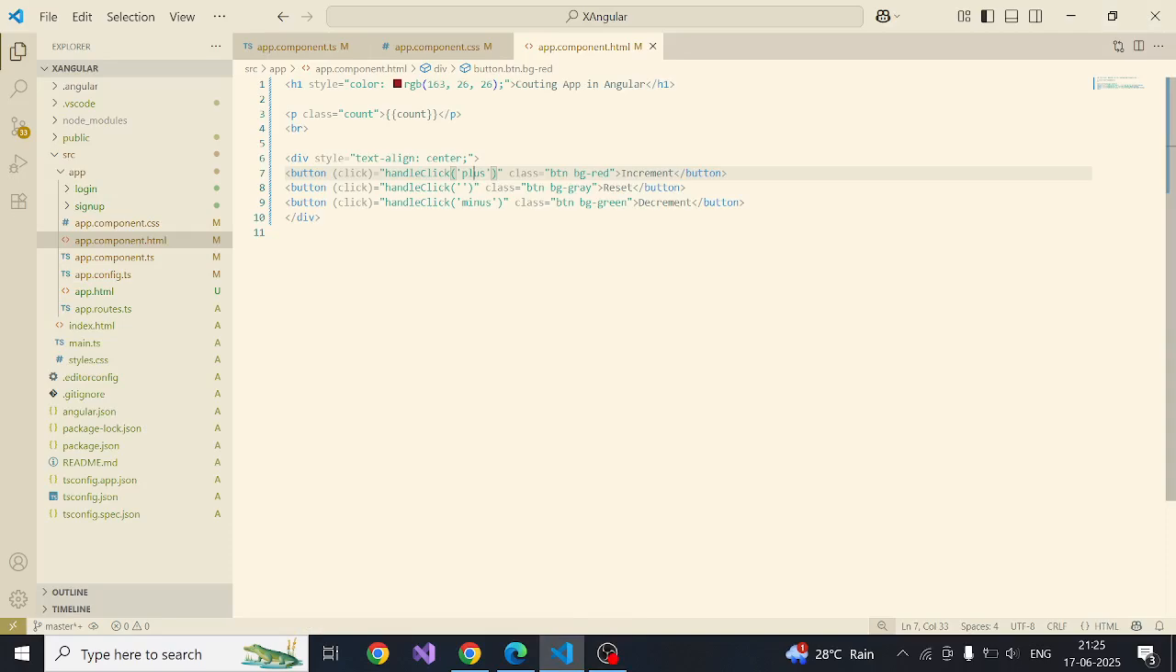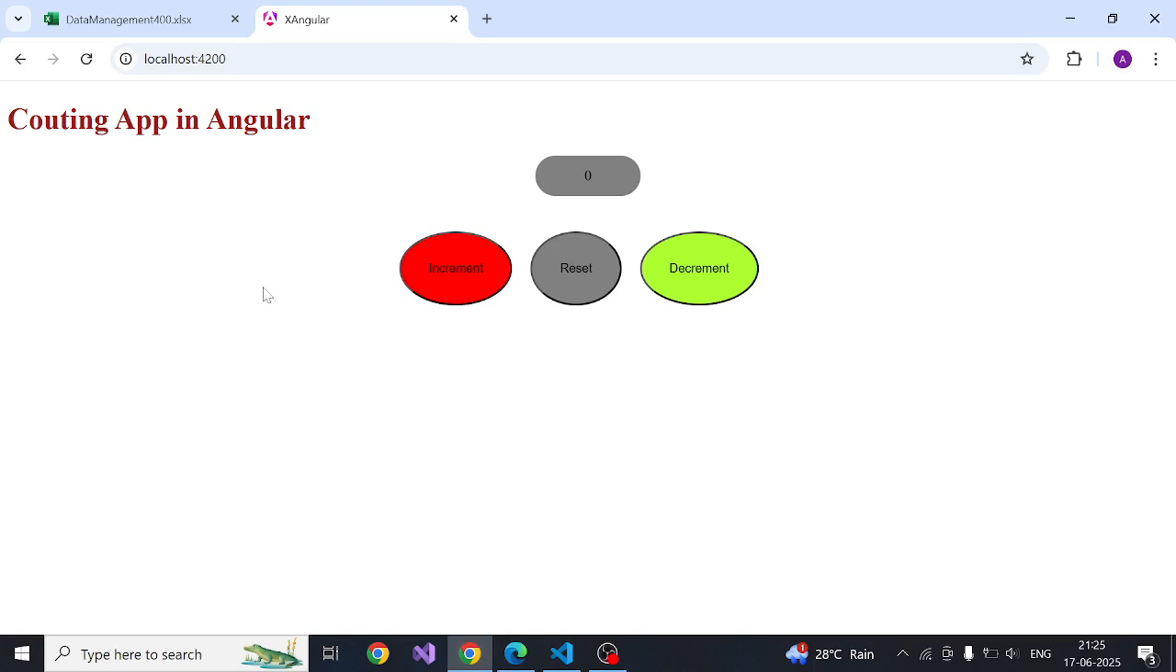In today's video we will make a very basic application in Angular, a counting app in which we can count numbers, do decrement, increment, and reset the number. These three functionalities we will perform. We are going to do this today logically. This is a basic counting app in Angular. Okay, we will do this.